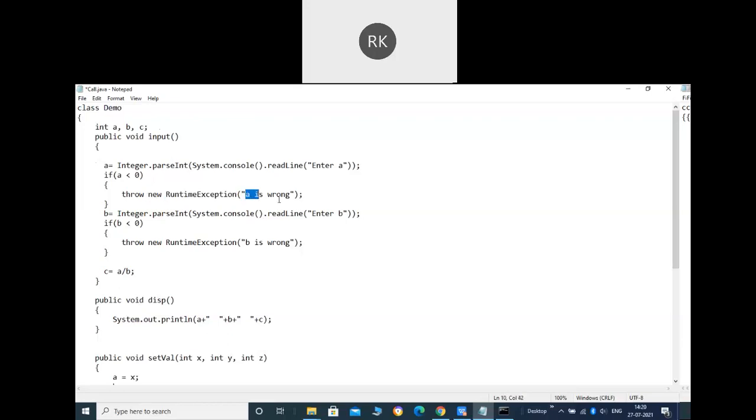And here we can also pass a message, whatever you want to pass. Here we have passed "A is wrong". So we are creating the object of the runtime exception and throwing it. Remember, you can only throw a Throwable object. As we know, Throwable is the parent of all, and runtime exception is a predefined exception. So we are creating the object of that and throwing it. And the same is the case with B.